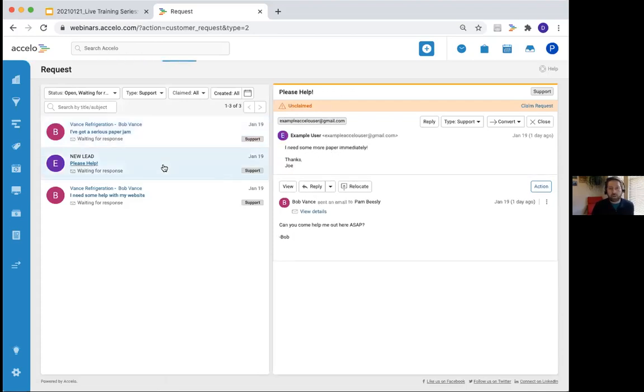The next request, however, is from an unknown sender, meaning we don't have this contact saved in Accelo yet. Notice it simply says new lead across the top, since we don't have that company information saved in here. Since we have that lead option enabled, this means we get to choose if we want to add this contact in or just cancel this request.